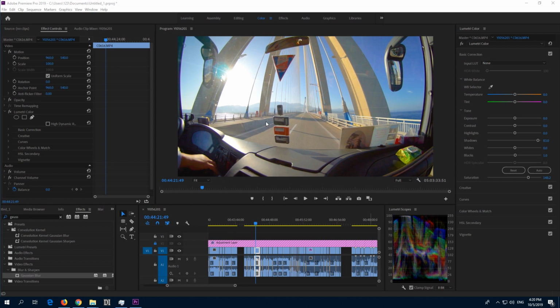How to remove an effect from multiple clips inside Premiere Pro 2019. So here on the color tab I have this Lumetri color, and in the basic correction section shadows is modified and saturation is modified for all of these clips, and I want to remove that saturation and shadow modification.